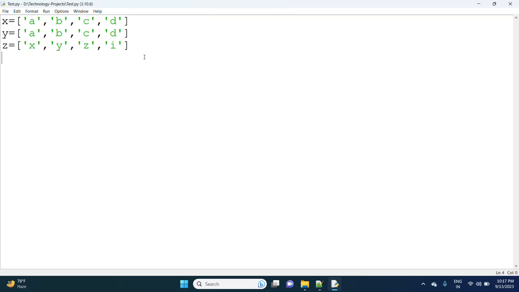First observe what I'm doing. print of x double equal to y. Next print x double equal to z. Next print x not equal to z.